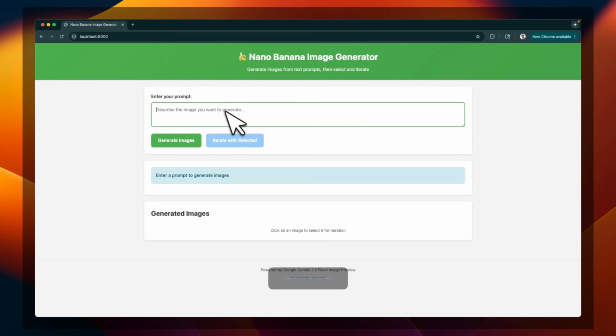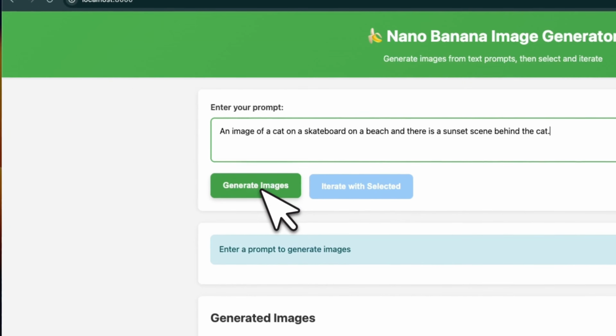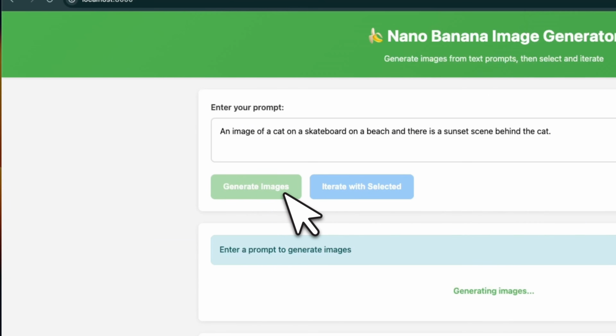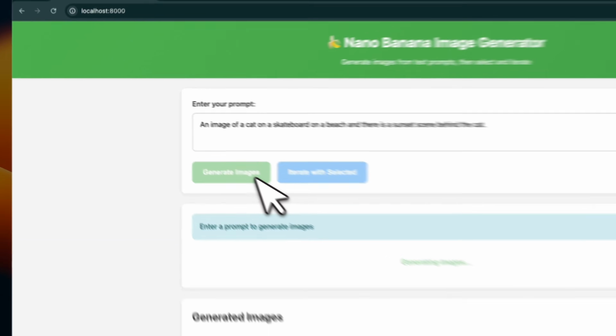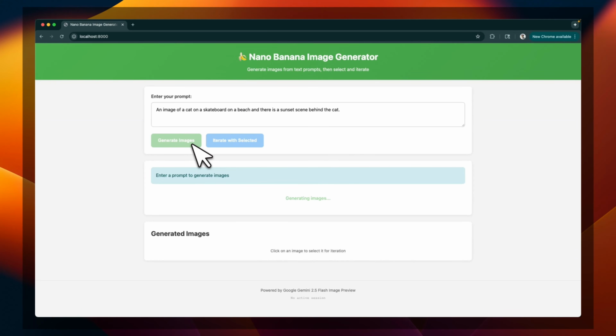So let's see, create an image of a cat on a skateboard on a beach. And there is a sunset scene behind the cat. Okay, so not the best of prompts, but let's send this. Now it's going to be making 4 different API calls, and the Nano Banana API calls do take some time. So I'm going to come back when it generates the images.